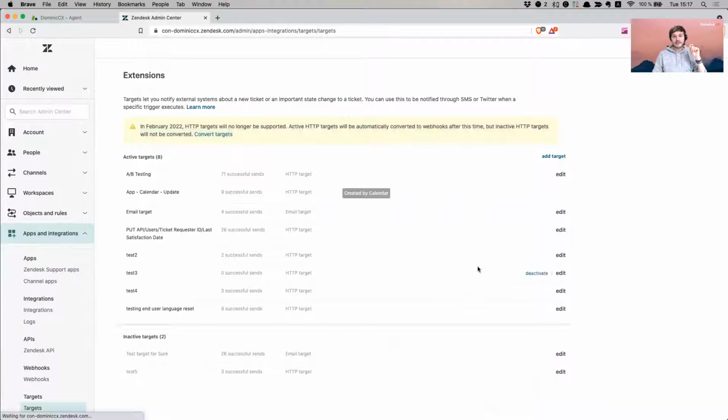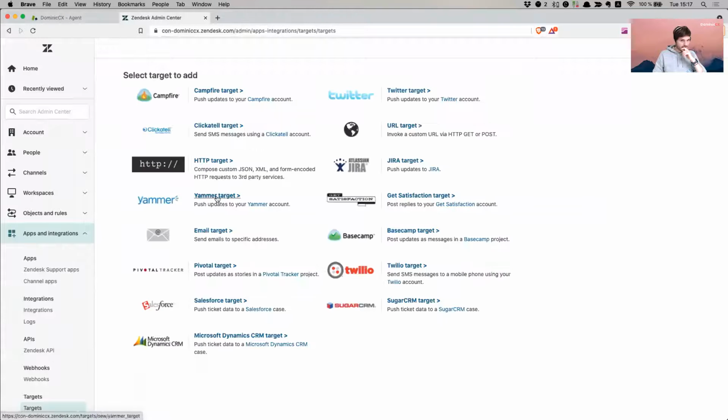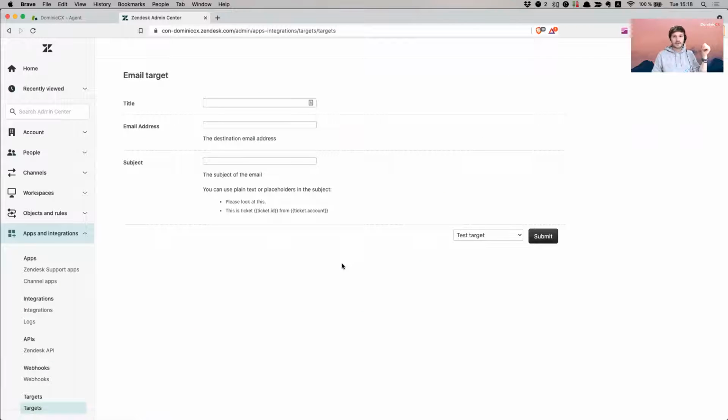We are going to create an email target. So we just go here, add target, and we have a bunch of targets. Okay, we can, for example, send a notification to Basecamp, ClickCall, Twitter, URL targets, Jira, Basecamp again, Twilio, Salesforce, Yammer, and email targets. So this is us using Zendesk functionality to forward emails from Zendesk. So title, let's say Dom forward emails. This is what I'm going to call it.